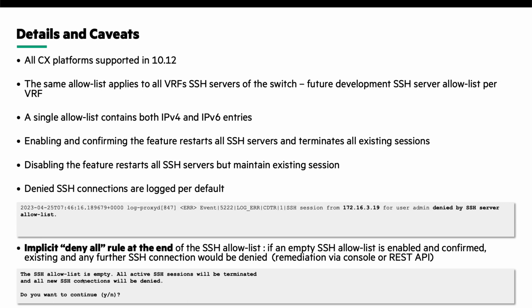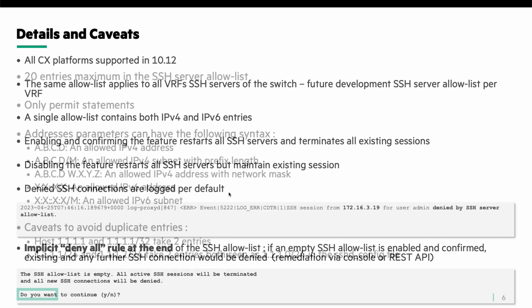that says that the SSH allow list is empty and all the SSH sessions will be terminated, but also all new sessions will be denied. So it means that you will be kicked out of the SSH management for these systems, but there is a remediation that I will show a bit later with the REST API.